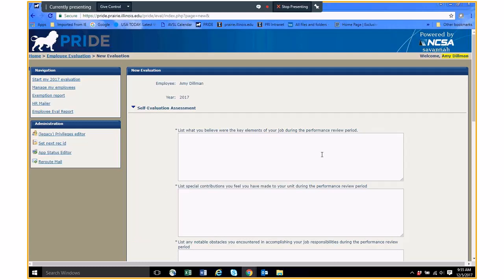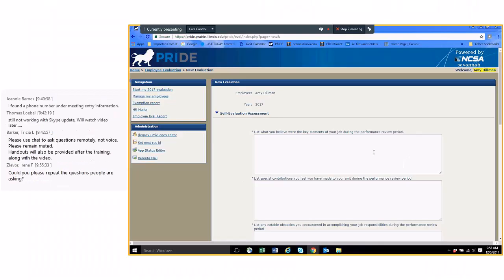When it says the key elements of your job, for HR, it's about successfully completing searches, and it's about process improvements. We might have things like that on their job descriptions or things that they might do. So that really is truly talking about what your job is and am I doing it. The second one is list special contributions you feel you have made. That's kind of, okay, what else have you done? Have you created something new? Have you improved upon something? Have you gotten a significant award that you didn't really think that you were going to get the previous year?